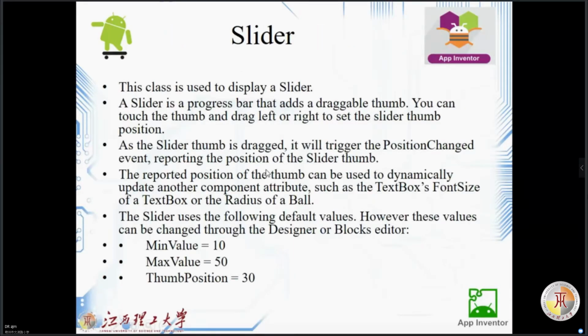One more nice component we have is the slider. This may be used in your application, especially when you want to move something up and down. This class will display the slider, and a slider is a progress bar that adds a draggable thumb. You can touch the thumb and drag it left or right to set the slider thumb position.